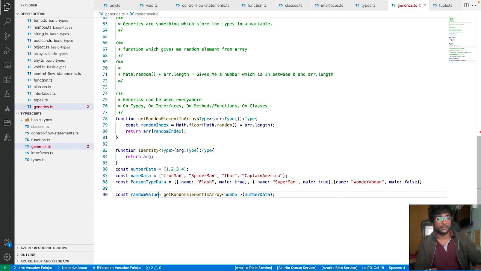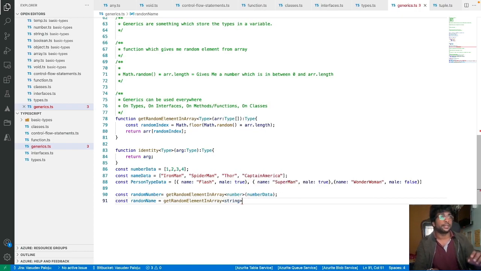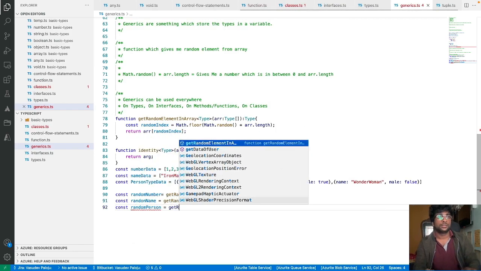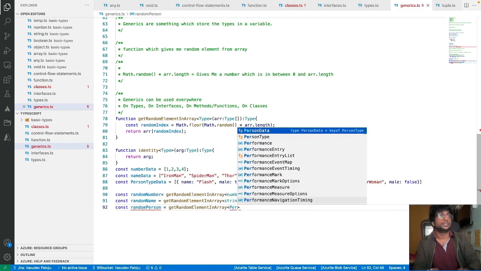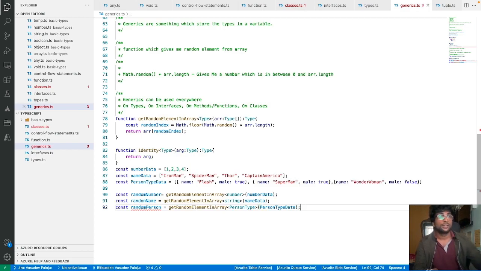Same way, randomNumber. Now the same way, const randomName is equal to getRandomElementInArray. Now I am going to pass string, and I have to pass an array of strings, right? nameData. And the same way this is now becoming string. And const randomPerson is equal to getRandomElementInArray, and here I have to send Person type, and my data should be personData, right? So here it is saying cannot find randomPerson. Okay, let me make it capital.